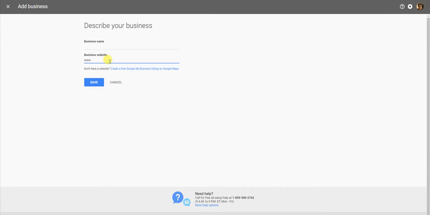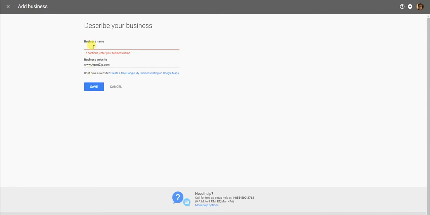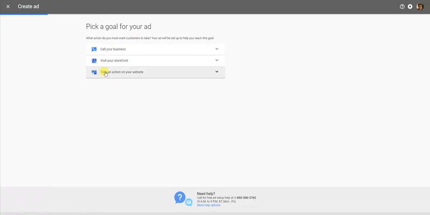So let's say my website here is Agent Zip. This wouldn't be a consumer site, but I'm just going to use this. You would want to have your business name. So if you're John Smith Realtor or Remax Premier, whatever, you put your business name and your website here. And this is the setup process. It's really easy. So you could do an ad to get people to call you.